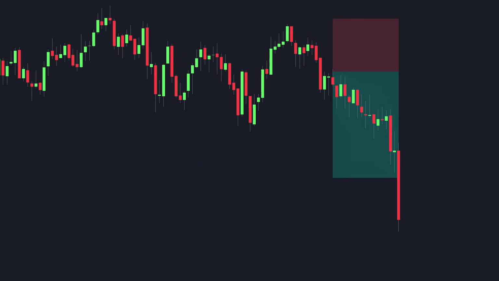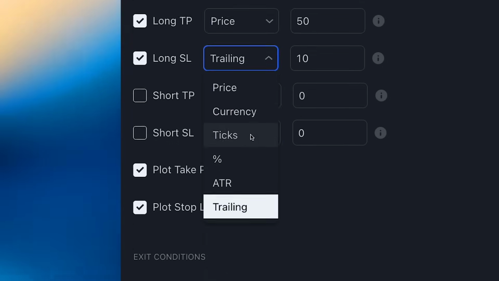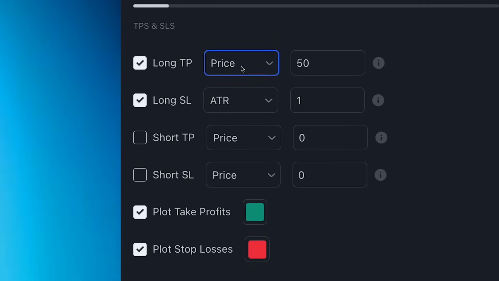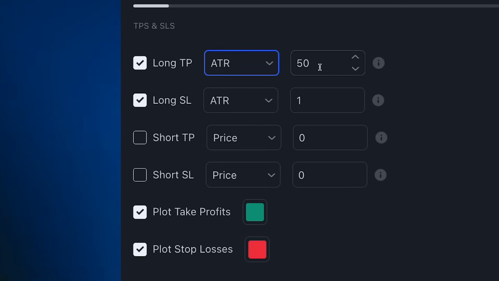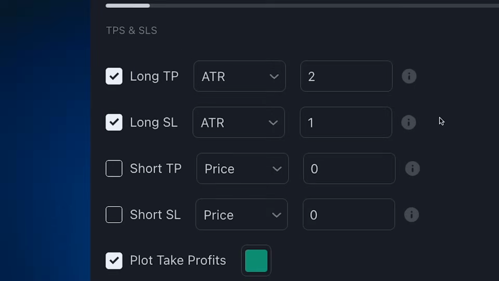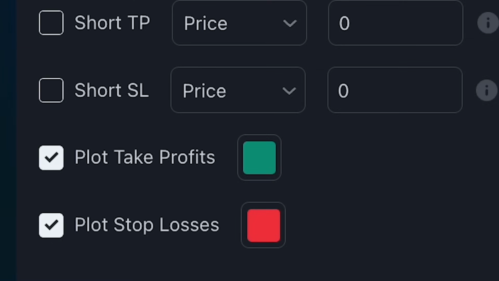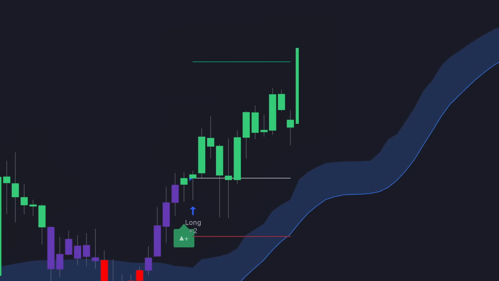If I want to set my trade to have a 1-to-2 risk-to-reward ratio, I can simply select my stop loss feature, for example, ATR with a value of 1. Then, if my take profit is also set to ATR, I can set that to a value of 2. The value inputted in the box acts as a multiplier for the value returned by the option selected, and if you have plot take profit and stop loss enabled, you can see them visually on your chart.